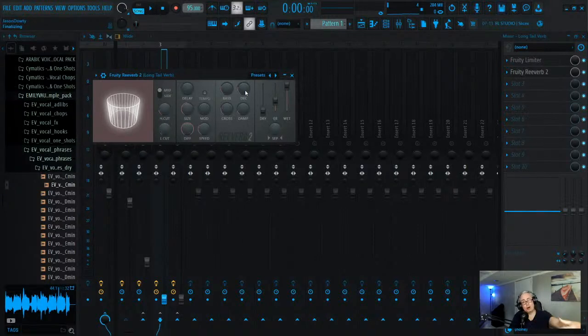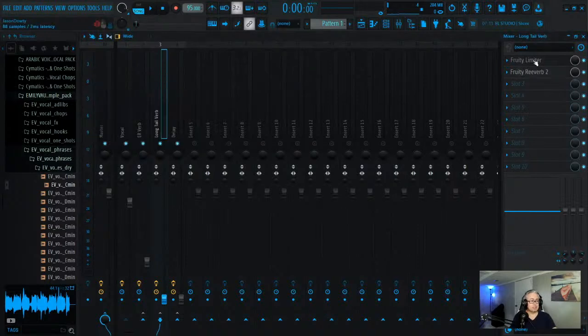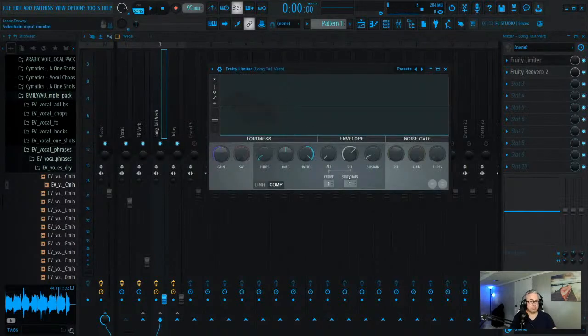Decay is how long the signal will continue to reverberate. The more the decay goes up, the bigger the room you're in, and the longer that it lasts. Okay, and then I also set up the fruity limiter, and we're going to choose it. You have the choice between limit and compression. We're going to choose comp for compression right here. I'm going to sidechain it.